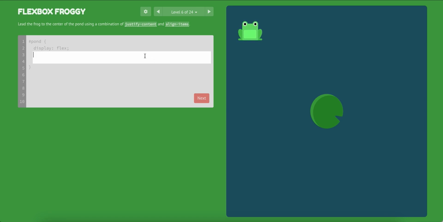All right, now you can see that this is centered horizontally and vertically also. As we have already learned, we can use justify content center to center the children horizontally, and we can use align items center to align the items vertically.